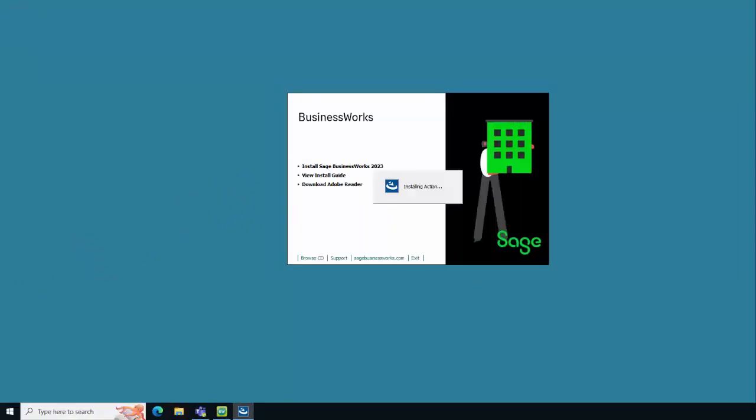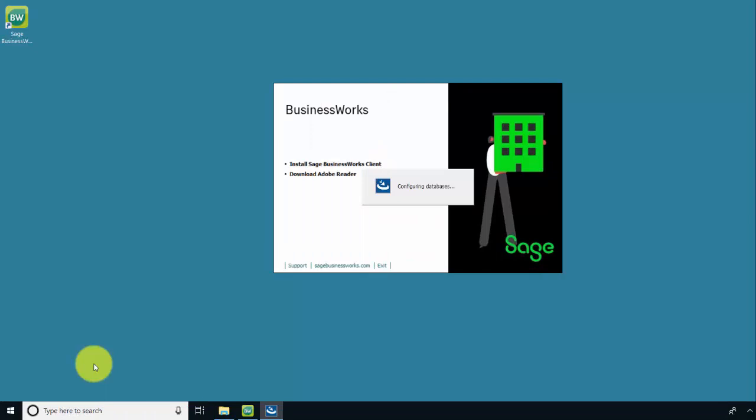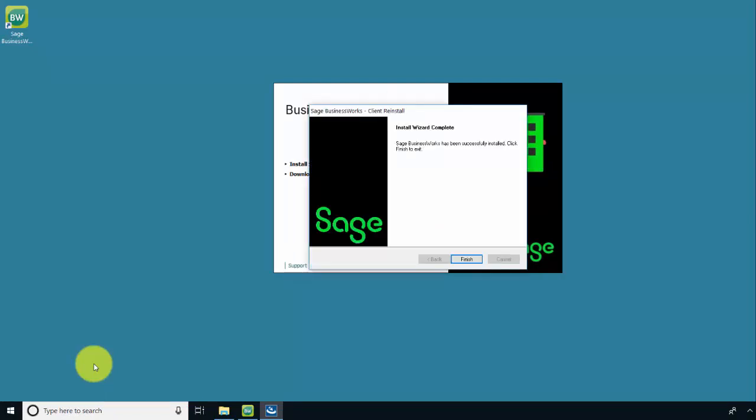The installation will now be installing the Actian Zen database engine. This process may appear to not be progressing, but it will complete. Now we're installing the Sage BusinessWorks program files, and now we're configuring the databases. If prompted for a network user ID and password during the Configuring Databases screen, enter your local Windows Administrator login and password to your BusinessWorks server.